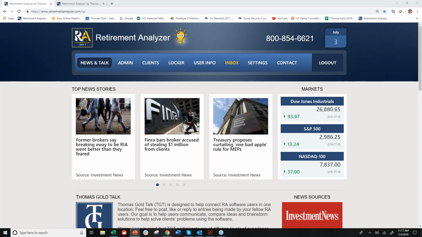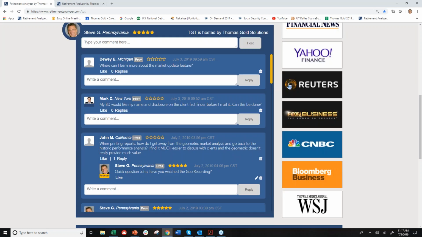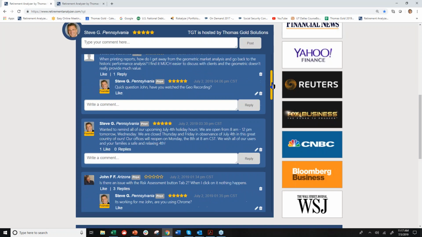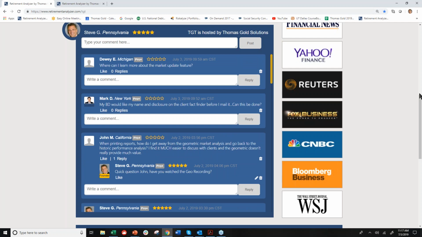So let's dive into the software. This is the news and talk page that we mentioned earlier. Right down below, if we scroll down just a touch, you can see the Thomas Gold Talk section. That's where I said you can chat in, etc. Okay, let's head over to the locker.